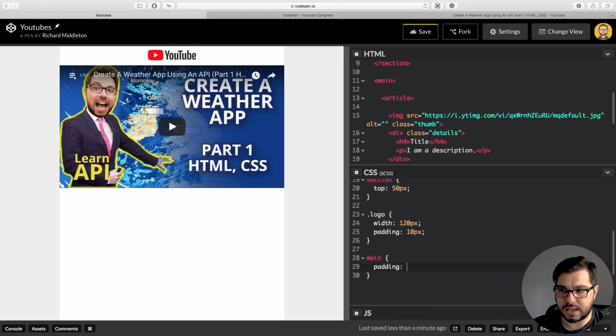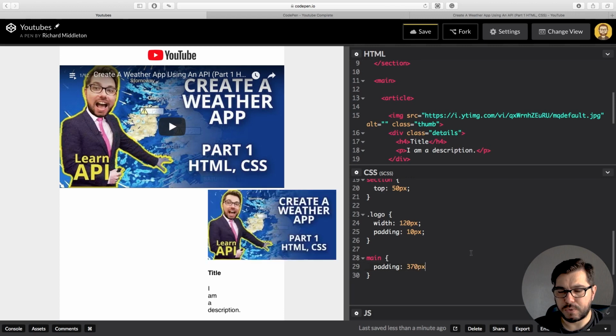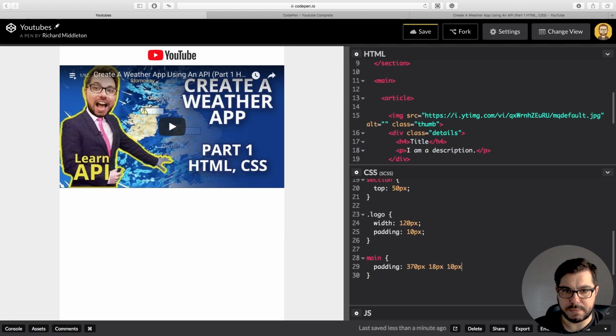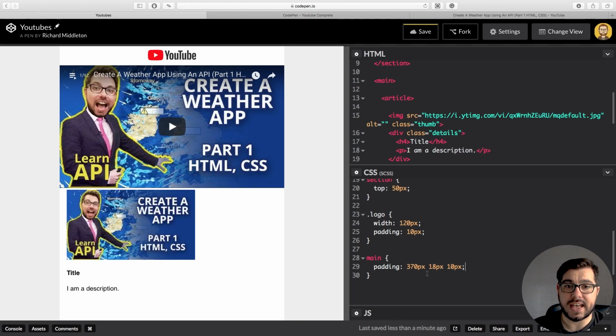And we want to give it something like, so it's got a big padding from the top. So it's going to be like 370 pixels from the top, right? But we also want it to have some on the sides, so 18 pixels. And we don't want the bottom to be 370, so we can just give the bottom 10 pixels. And if we end it there, 18 pixels will work for left and right because we haven't specified the left side after the bottom. And that's fine to do. Right, so now it's actually visible.